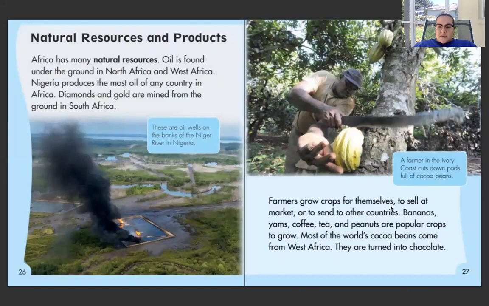Farmers grow crops for themselves, to sell at the market, or to sell to other countries. Bananas, yams, coffee, tea, and peanuts are the popular crops to grow. Most of the world's cocoa beans come from West Africa. They are turned into chocolate. A farmer in the Ivory Coast cuts down pods full of cocoa beans. Look at that.